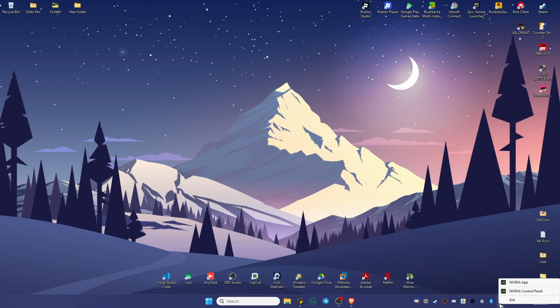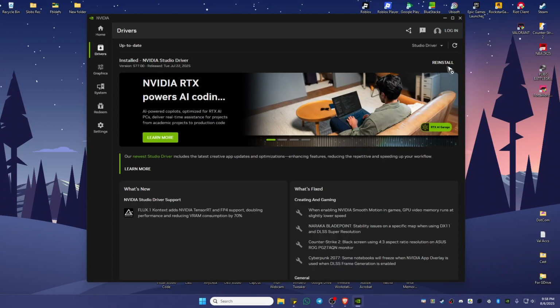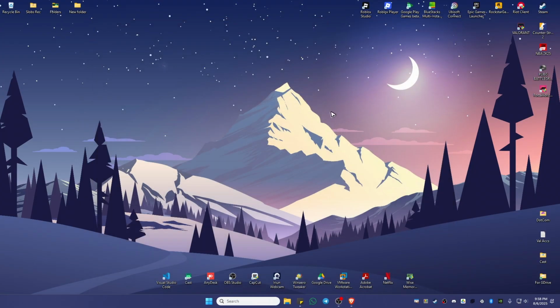If that still doesn't work, you might want to update your graphics card's drivers manually. For example, I have here my NVIDIA app. Just going to open it up, go ahead and go to drivers, click on update. If it says here reinstall, just click on reinstall, wait for the process to finish, and once done, it should work now.